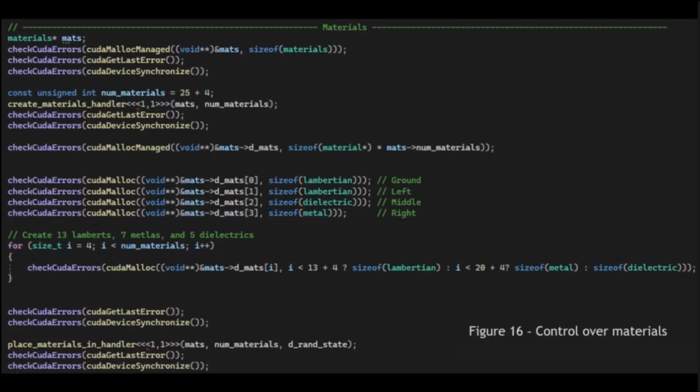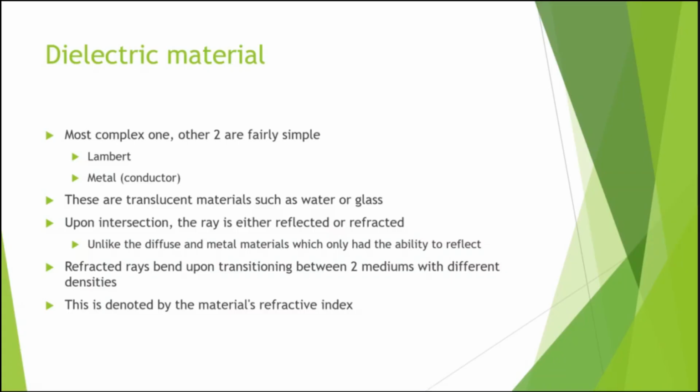Why is it useful? Again, a lot of control, so I can allocate memory for a number of different types of materials that I want in my scene, and then I can just put the materials that I specify in this CUDA kernel. It gives me a range of materials that I can reuse for different objects. I'm going to cover dielectric materials because these are the more complex ones.